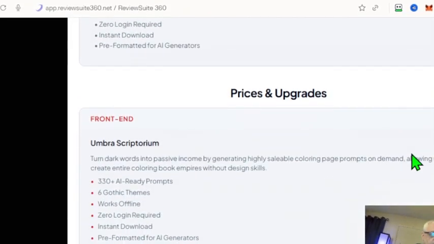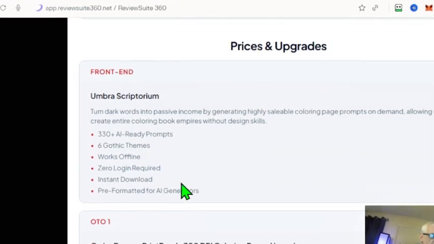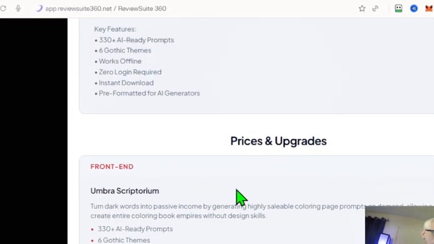So the front end, the Umbra Scriptorium upgrade, is going to be $17, and that's exactly what you saw in the demo I did earlier. You're going to get your 330 plus AI-ready prompts, which it generates for you. 6 Gothic themes, works offline, no login required, instant download, and pre-formatted for AI generators. Perfect for getting started generating and creating those coloring books.